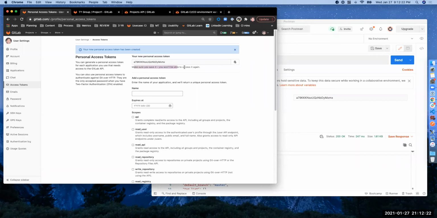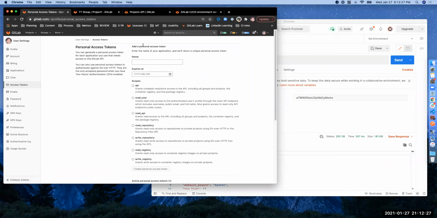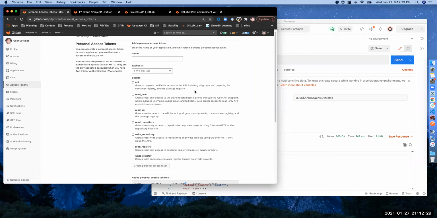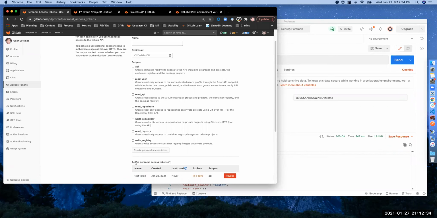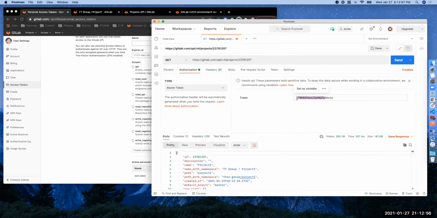One thing you'll notice is if you leave the page or you refresh it, it really does go away where you can't see it anymore. But at the bottom, you'll see that this new access token that I created with the name of test token has not been used yet, will expire in 2 days. And the only scope it has is API. And then this revoke button is important where when you're done with the token, you can just revoke it so that there's no risk that it could be used by someone else. All right, so now I have a token.